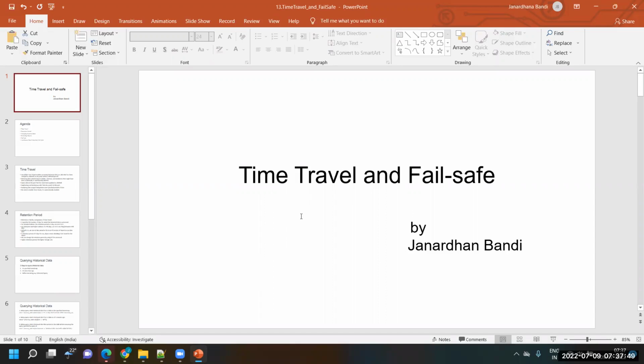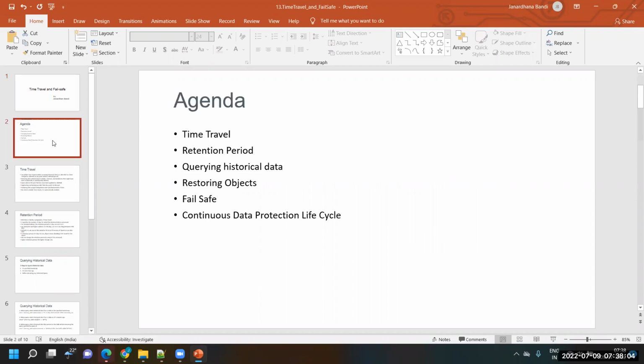So today we will discuss what is time travel and what is fail-safe in Snowflake. This is a very important feature in Snowflake, which is not available in traditional databases. Let's see how it goes.